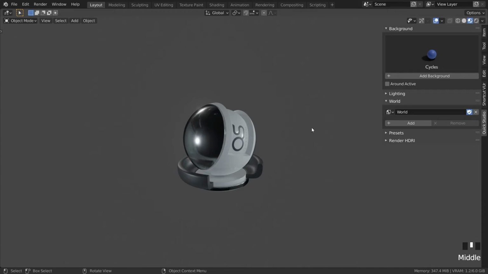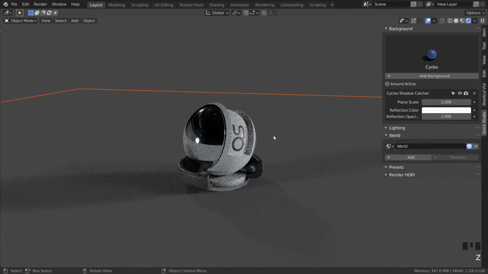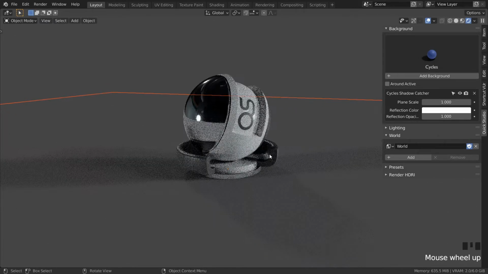However, Quick Studio includes a background that improves the shadow catcher with a few extra settings. So let me add the background and change this to render. And here we have the reflection settings, reflection color and opacity. These parameters are important because they have a great influence on how the render is going to look.